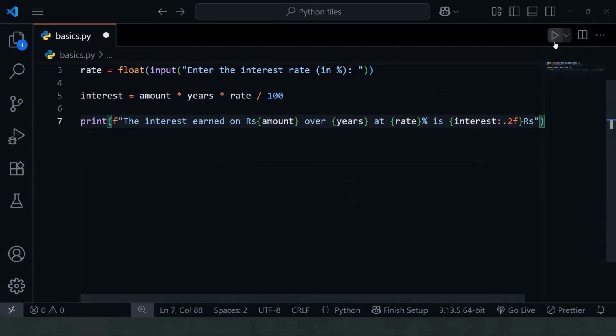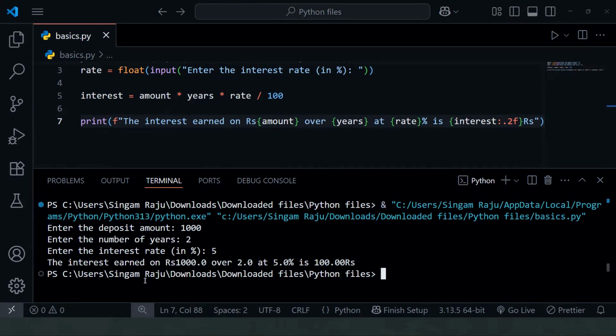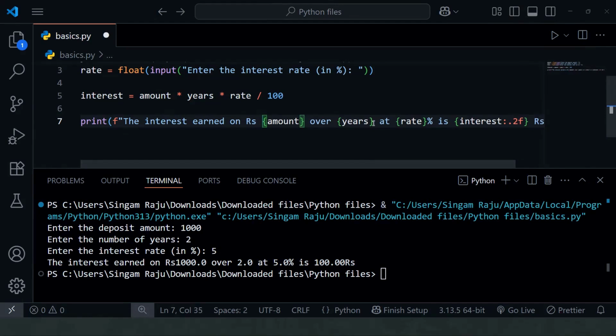Okay, let's see. So the interest earned on 1,000 rupees over 2.0 years at 5.0% is 100 rupees, something like this. So that gives you cleaner formatting with 2 decimal places, which is perfect for money. If you want, you can also give some space here if you feel it a bit awkward. And if you want, you can also give years and rate, so it'll be easy for you to even read.